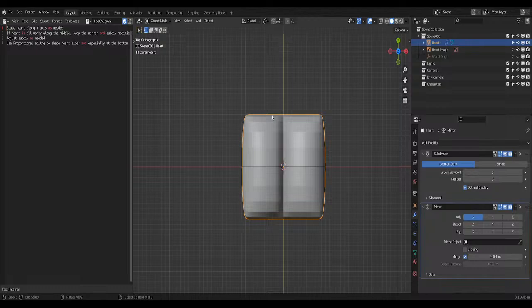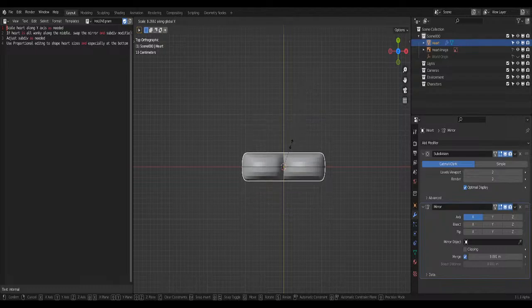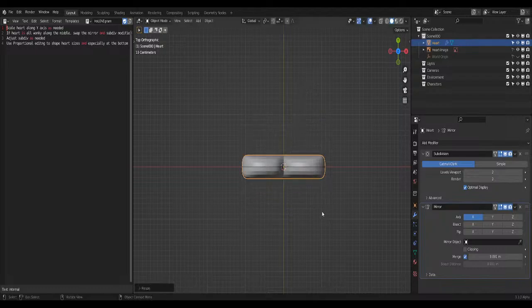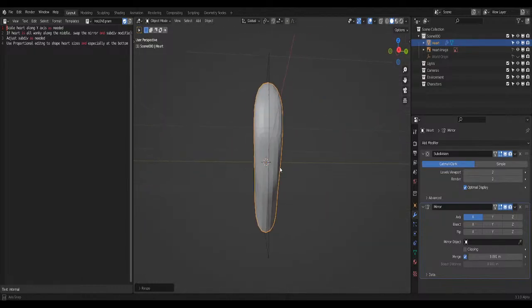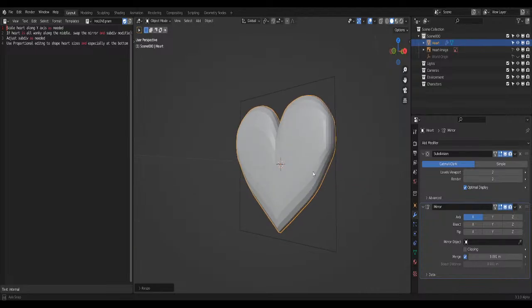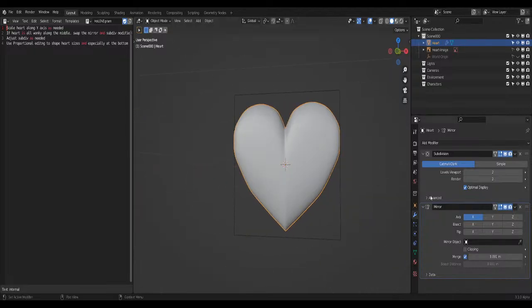So this green line here, as we see denoted here on this gizmo, is the y-axis. So we're going to select S to scale, and then Y to lock the scaling on the y-axis. And we're going to scale the heart way down. And if I go to front view here, we've got the heart. I'm going to right click and shade smooth, and this looks even better.